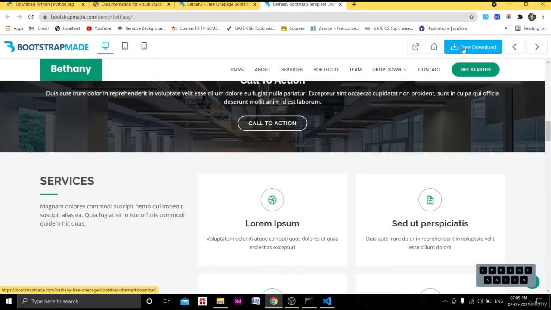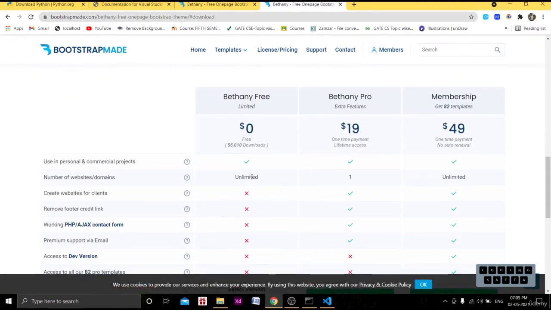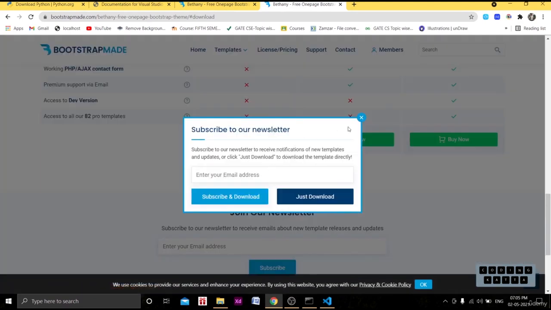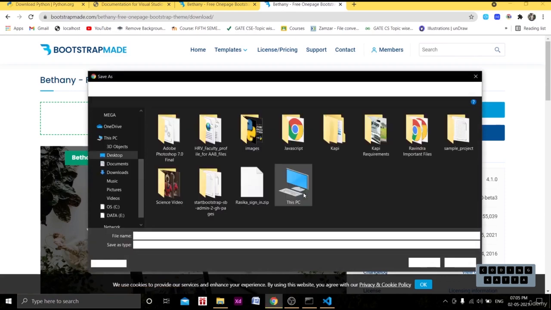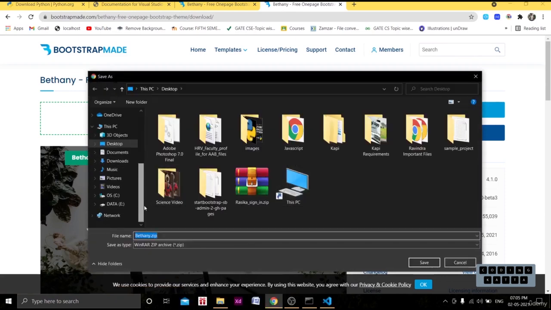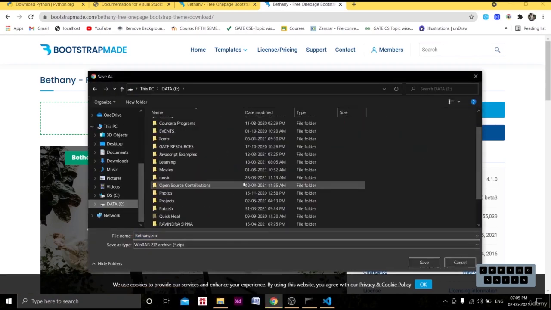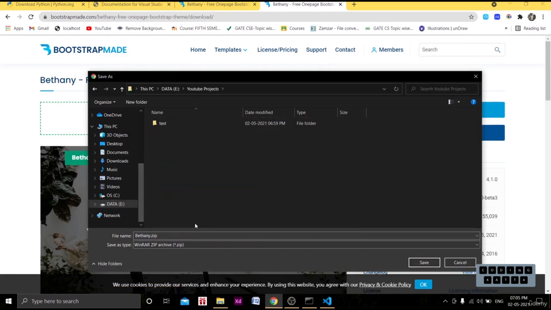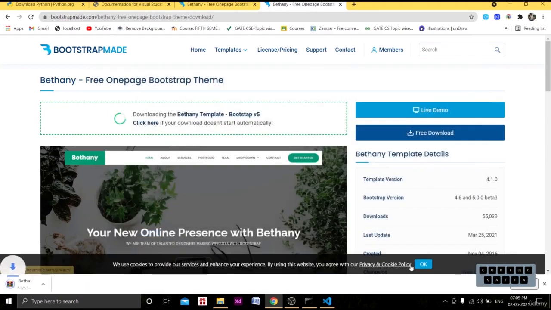So let's download from here. Just click on free download. Just click Bootstrap version 5 or 4. Alright, just download, and the download will be started. Just save the download where you have created the YouTube projects folder, right? I am going to save it with the name bethany.zip. Just save here, right? It will be downloaded there.